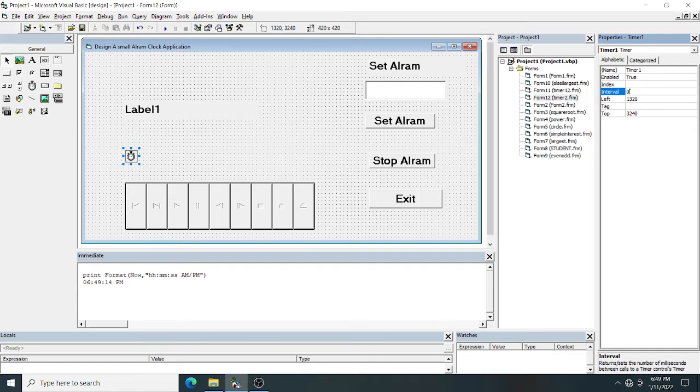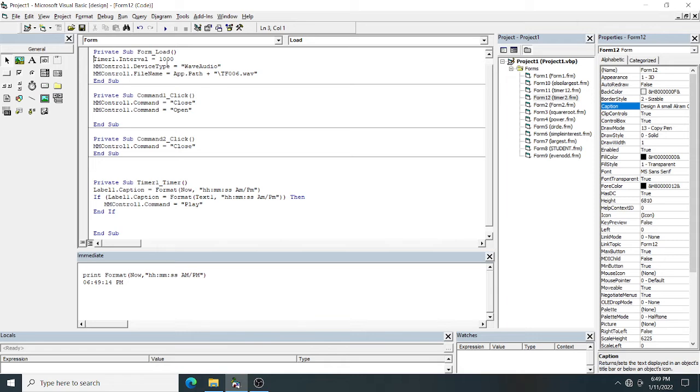So I will double click on the form. You can see what I set here, timer dot interval equal to 1000. I have set it, and after that what I did, up to here you remember. After that we will go for the timer.